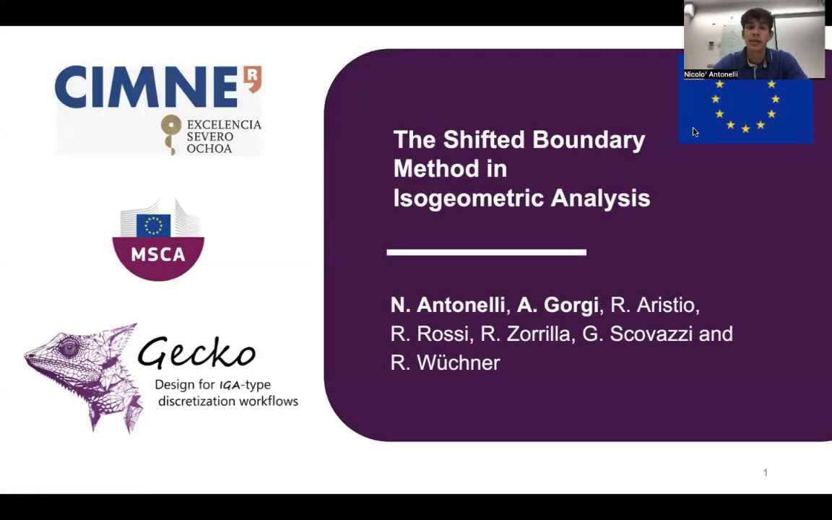I'm a PhD student at CIMNE, enrolled in a European project called GECKO. I'm going to present briefly my research line. The title of this presentation is The Shifted Boundary Method in IGA. This work has been conducted together with a colleague of mine, who is also enrolled in the same European project, Andrea Gorgi.